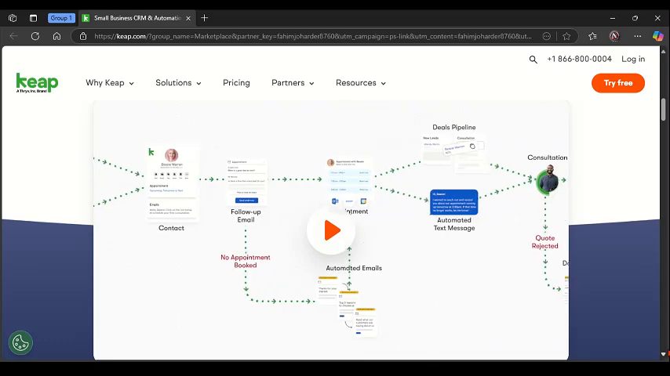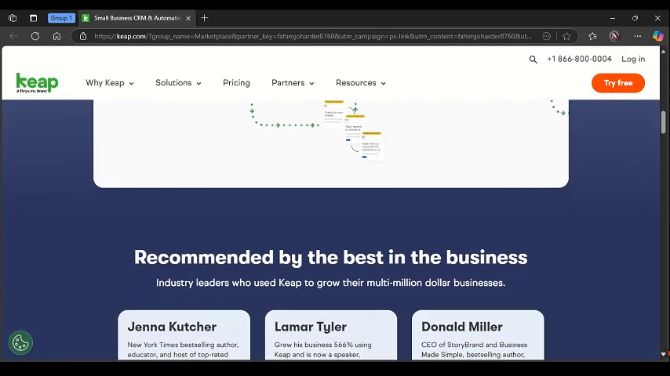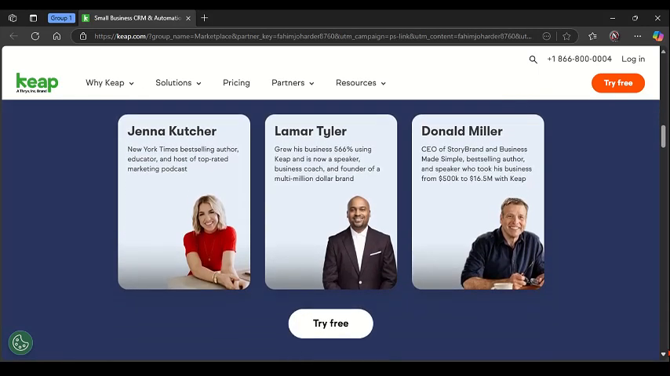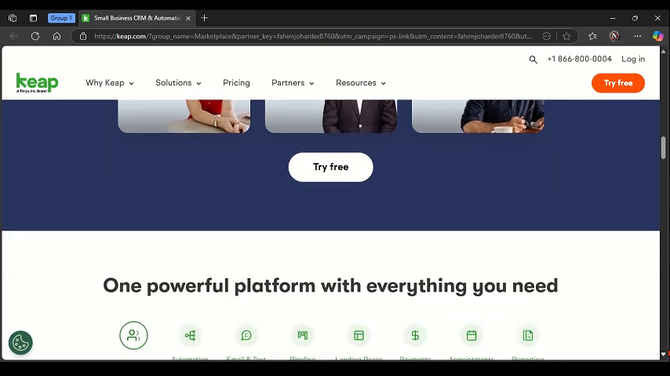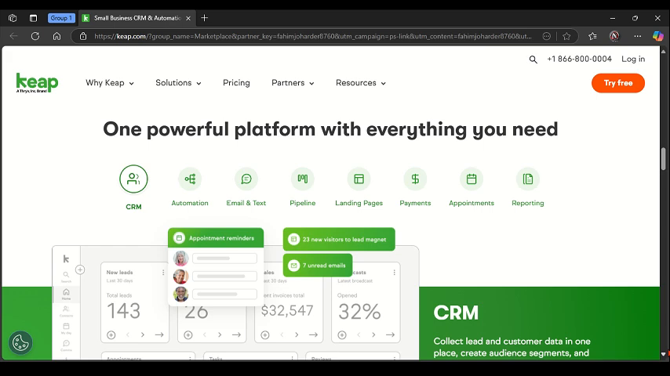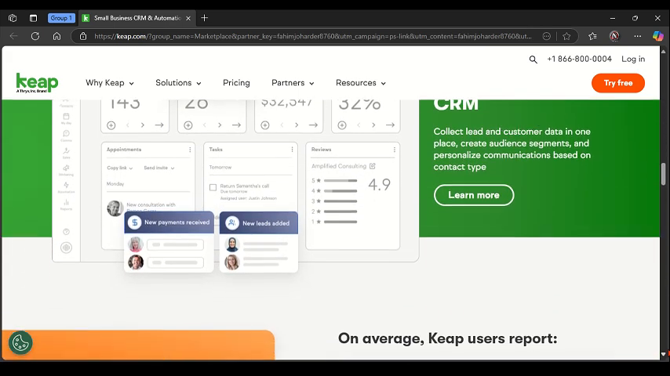Also, it offers an intuitive landing page builder, which helps you design a professional-looking landing page to capture leads and drive conversion. Even if you have no coding experience, Keap's drag and drop interface makes it easy to create a stunning page that aligns with your brand.